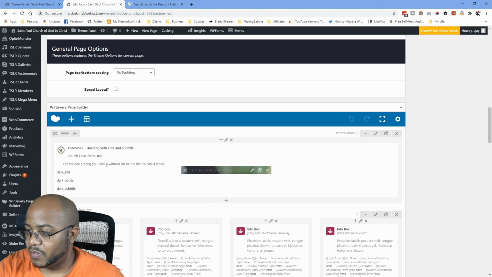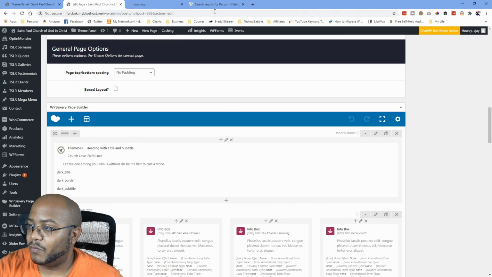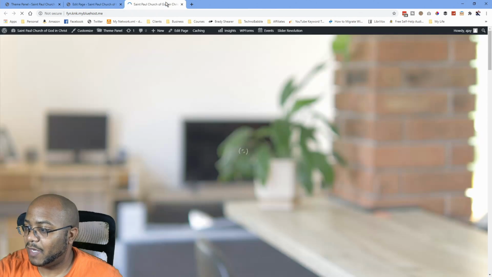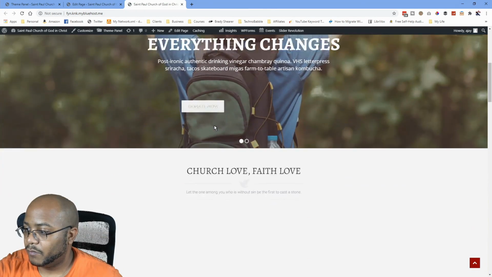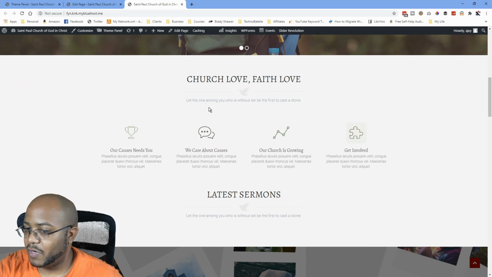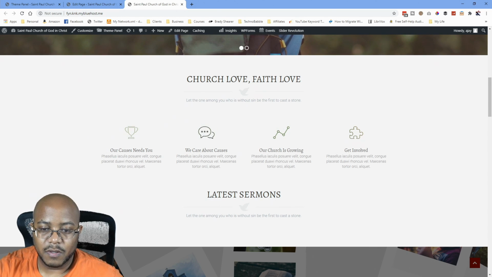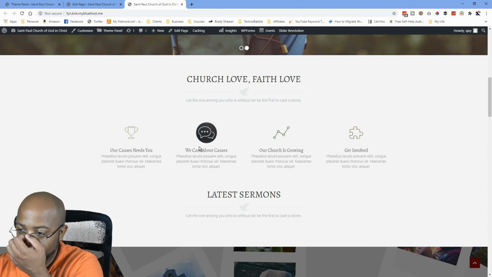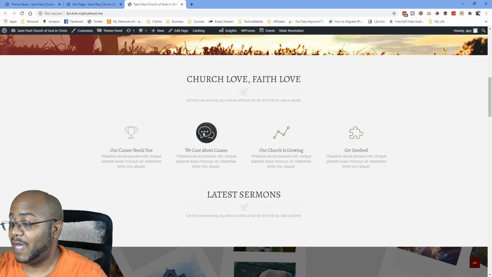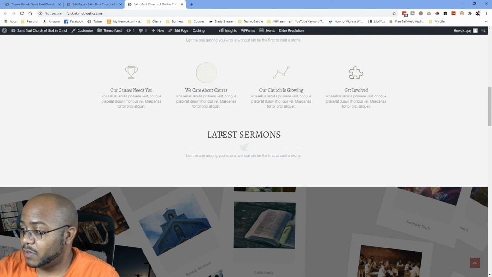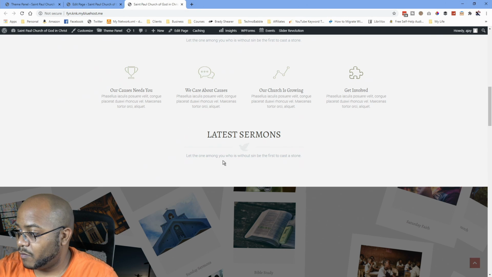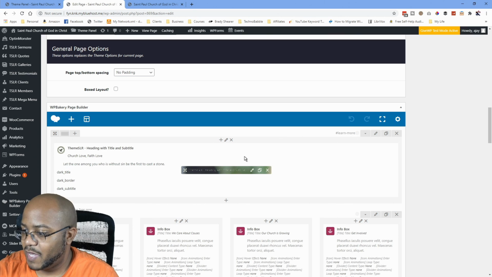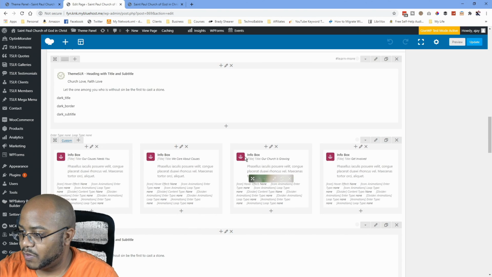And this is where we're gonna start doing this theme heading and subtitle, church love, faith love. Let's see what that is. I want to have a side by side so we can see exactly what we are changing. All right, so this is where we're starting to change stuff here. I'm gonna need to get some information from the pastor on what exactly he wants here. Latest sermons. Let the one among you who is without sin be the first to cast first. So a lot of this stuff, text, I'm not going to change. This is going to be based on what they want.